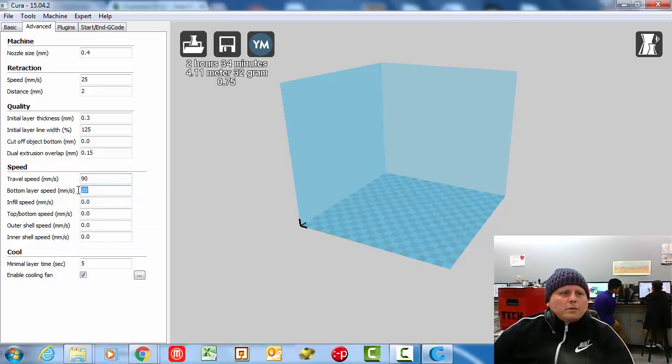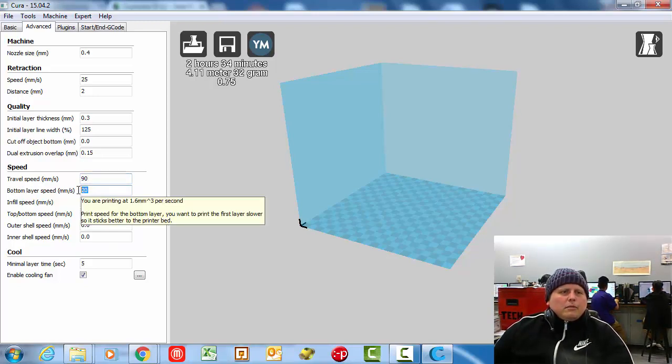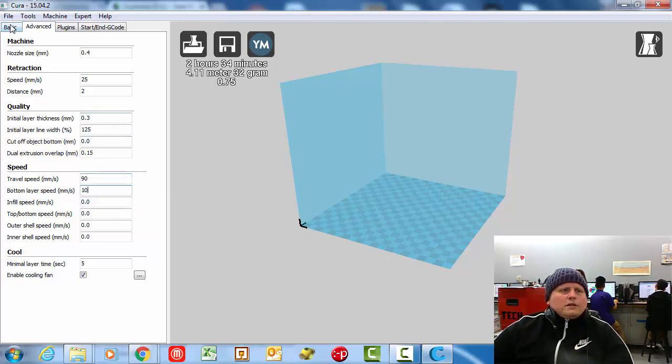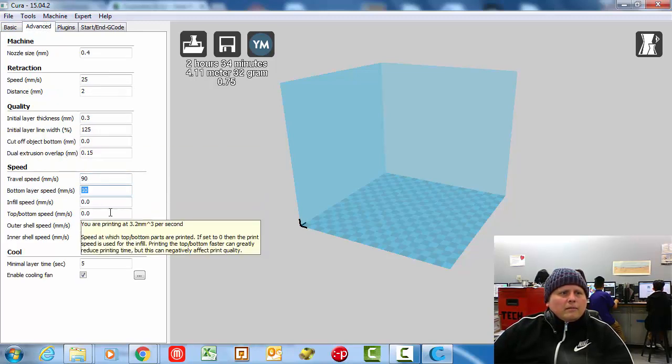And then when it says bottom layer speed, I would reduce this down to about 15. If I have problems with it sticking on the first layer, I'll reduce that down to 10. So, you know, 10 or 15 for the bottom layer speed. That just means instead of printing at this setting, 40, for the first layer, it's gonna print at 10.